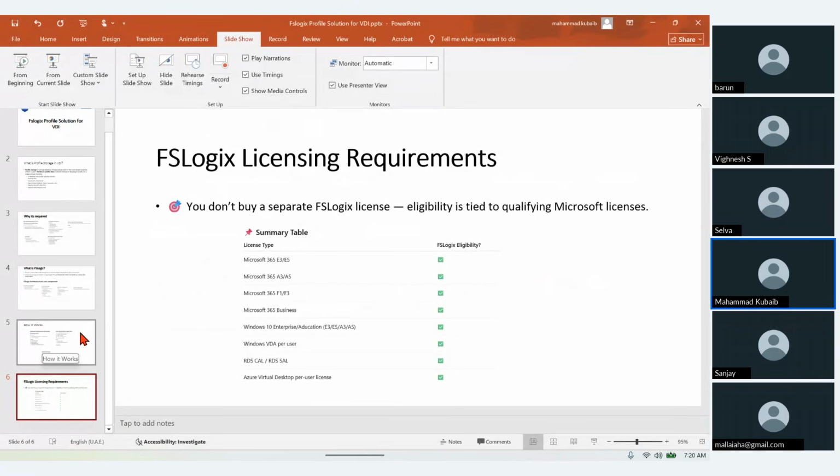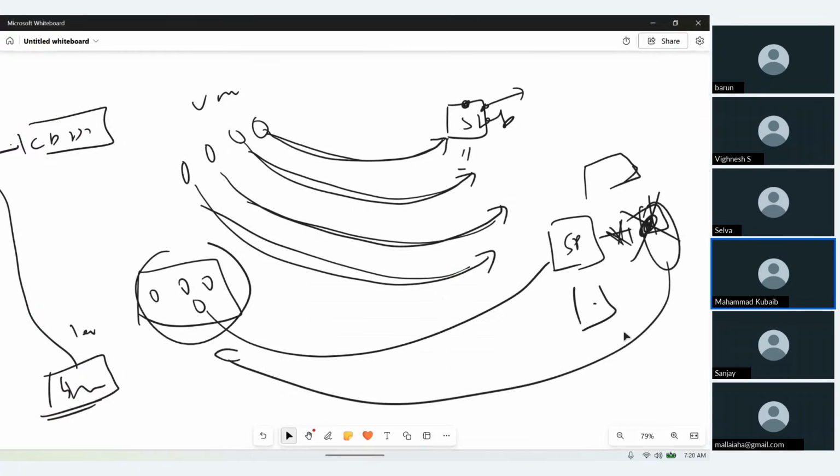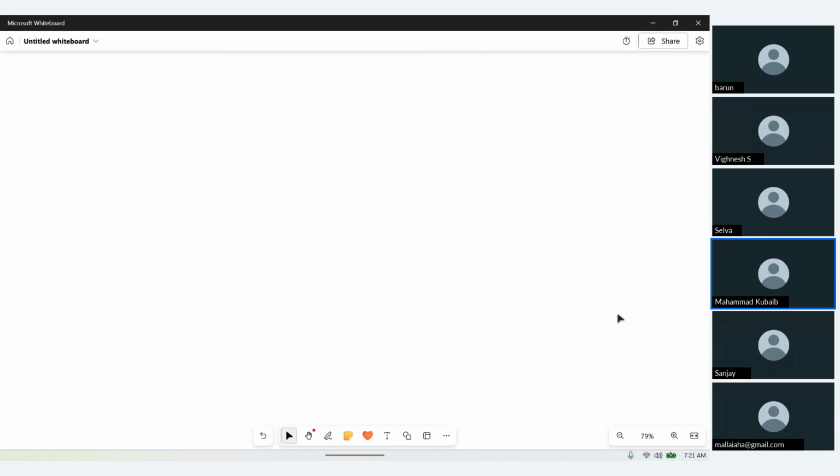I'll stop the presentation for now. So let's go and deploy the FSLogix profile solution in real, using our Azure Virtual Desktop infrastructure. Before I jump into the lab, I will explain what things are available in my lab.